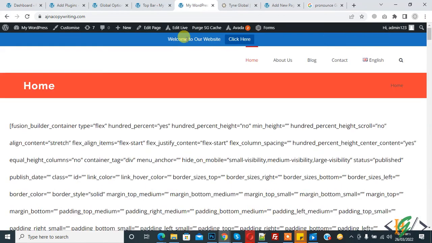Now go to the website and refresh the page. So now you see the top bar, welcome to our website, and this is the button, click here. You can add your own button name and link. So in this way you can add a top bar through a plugin in a WordPress website.